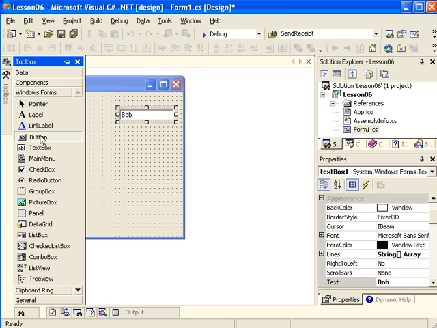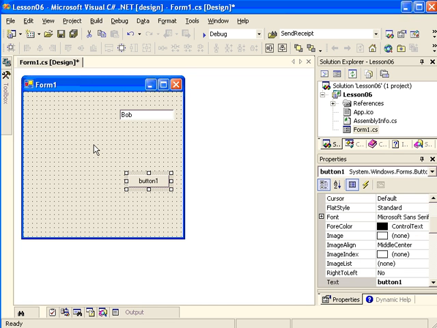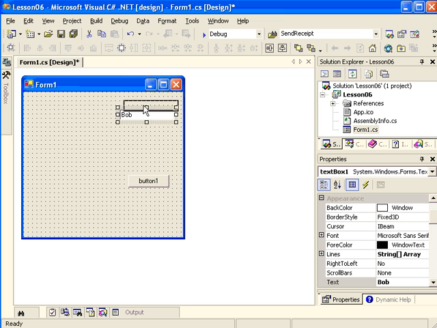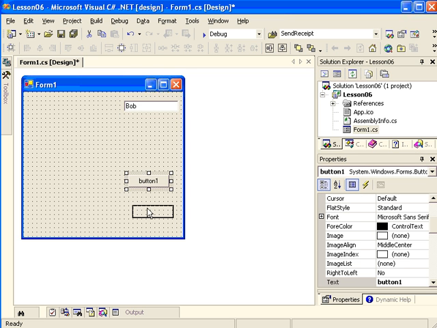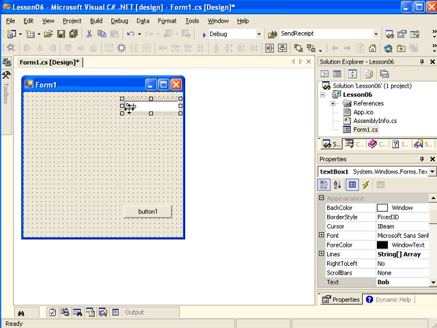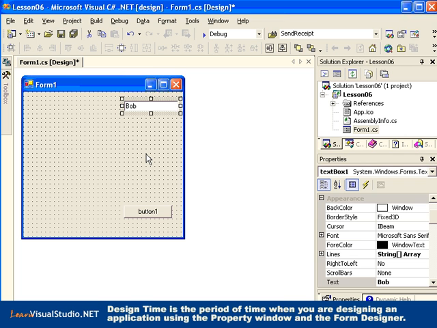Let's also drag over a button control so that we can demonstrate some other things about setting the properties. Now whenever I make changes on the form designer like I'm doing here, I'm moving things around, I might be resizing things, I changed from text box 1 to Bob. This is called making changes in design time. And design time is a period of time when you're designing an application using the property window and the form designer like we're doing just now.